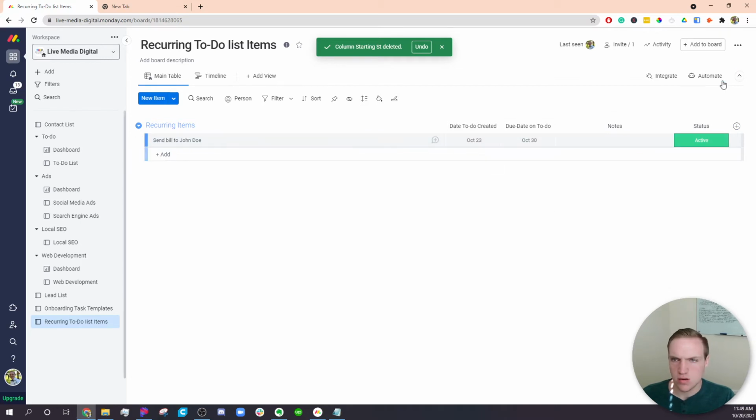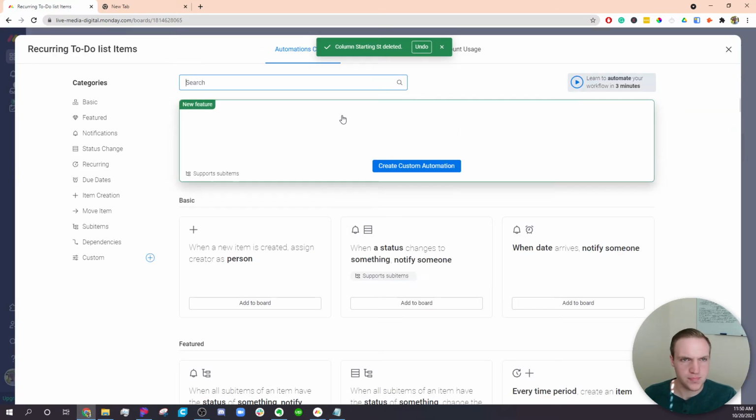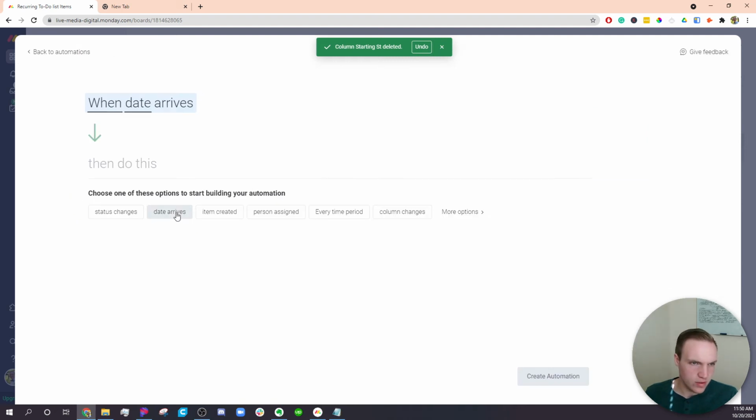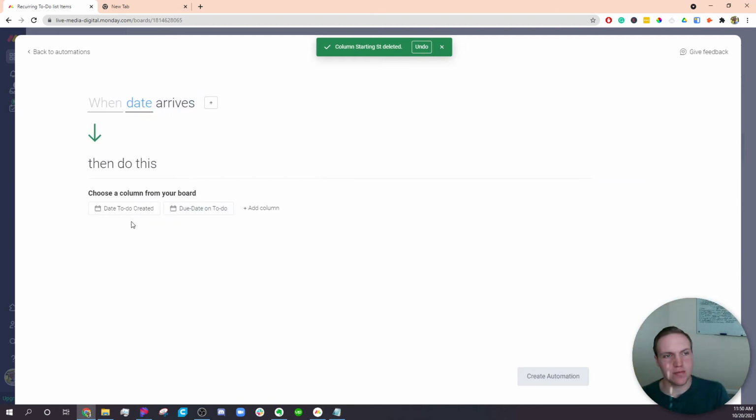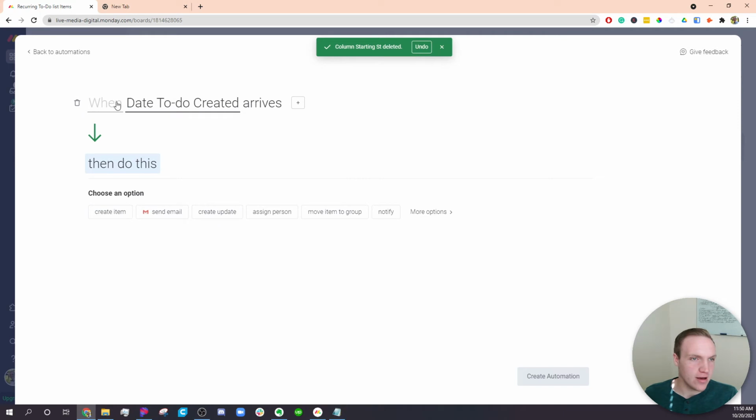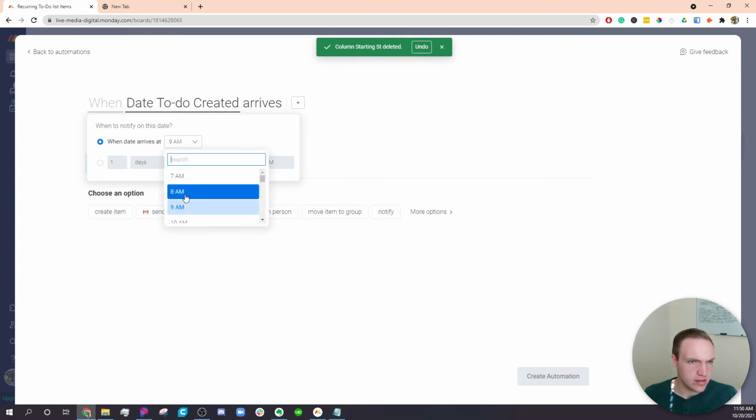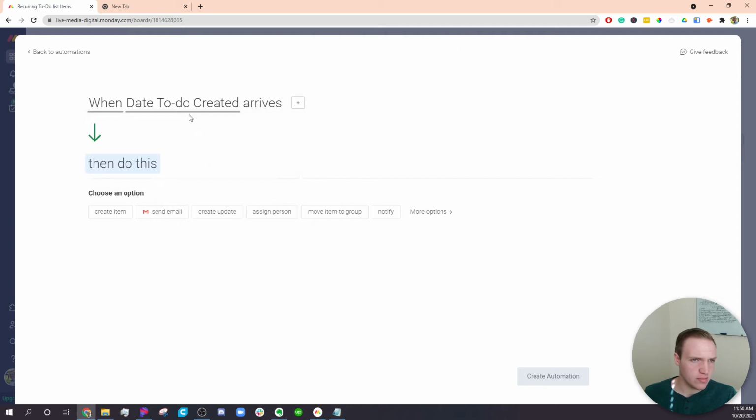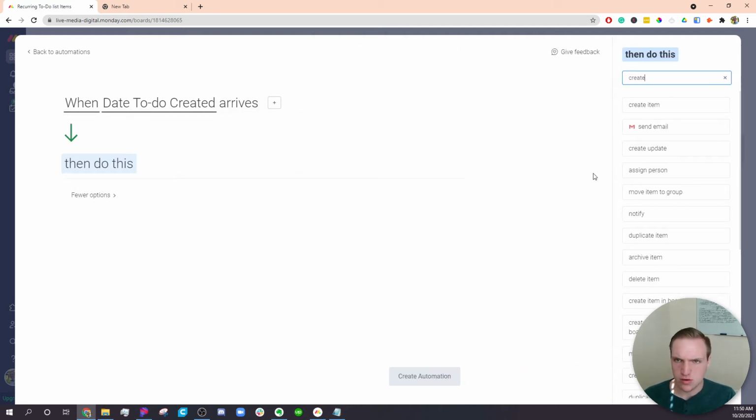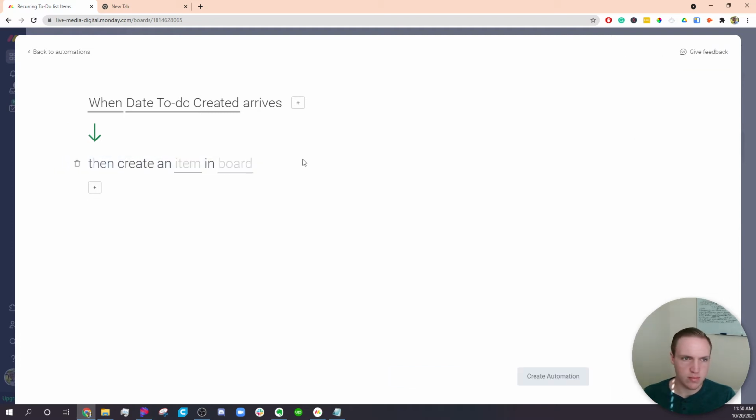And then from here, I want to go over to automate. And then, when date arrives, this is where you will pick the date when the date to-do created has arrived. Sometimes I find that it's a little bit difficult if it's 9 o'clock in the morning. For whatever reason, the automation doesn't always work, so I typically just choose another time. So I'm just going to have it at 8 o'clock in the morning. Then do this, which is create item in board.